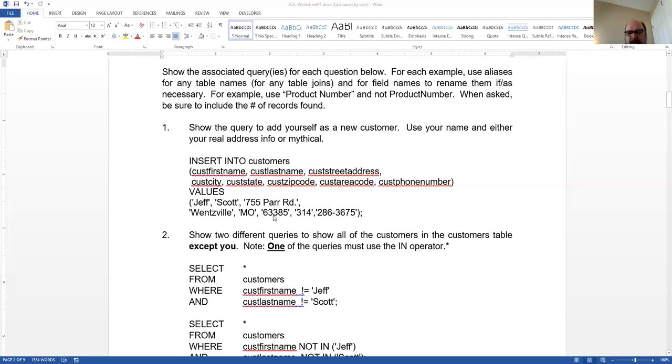63385. I think this is going to give an error because I think we said the area code was an int. I'll go back and check that. So that should not be in single quotes, but we'll go back and we'll check that. And finally, the regular phone number is 286-3675. Now, let's talk about what can possibly go wrong and some ramifications of putting in this particular query.